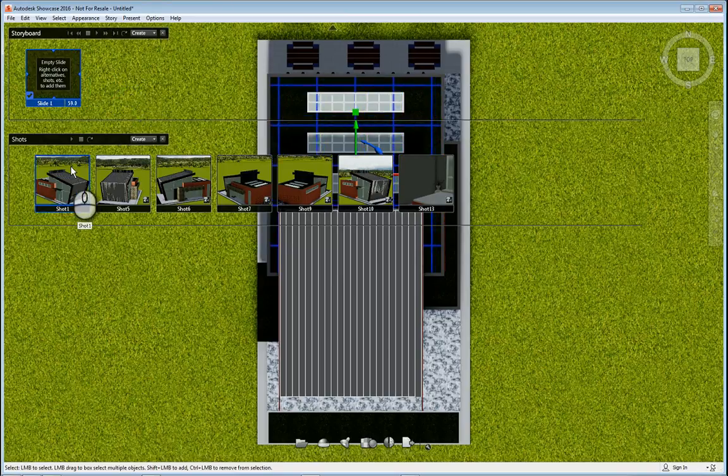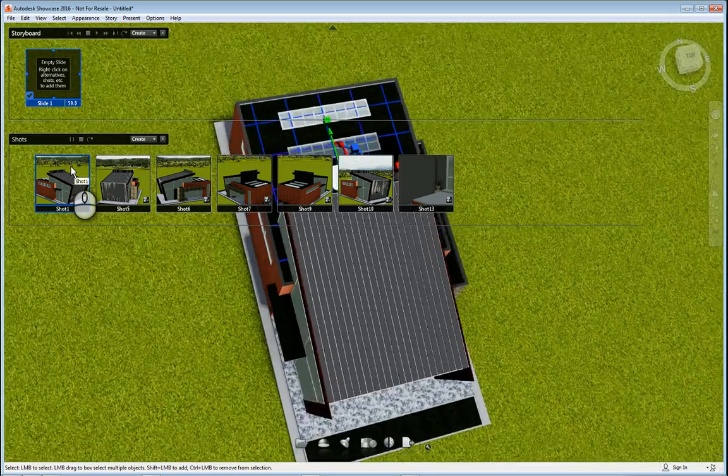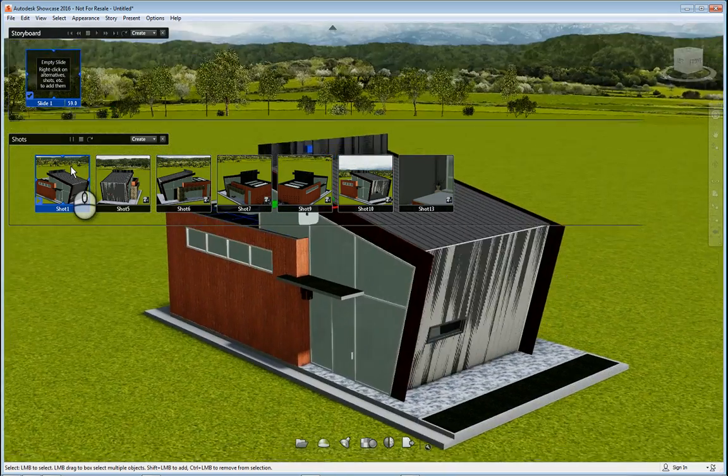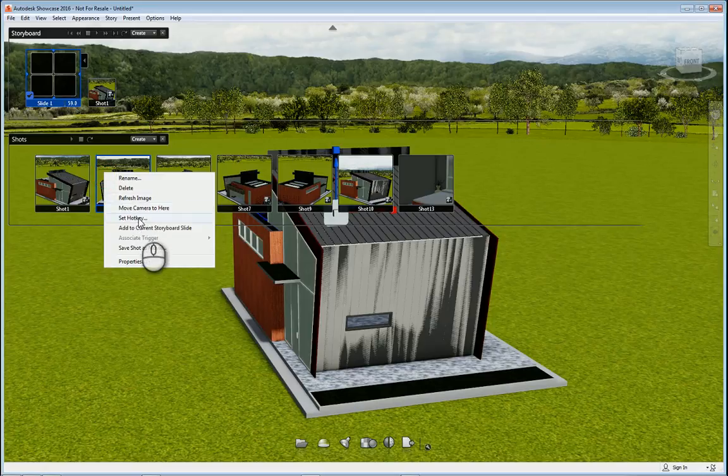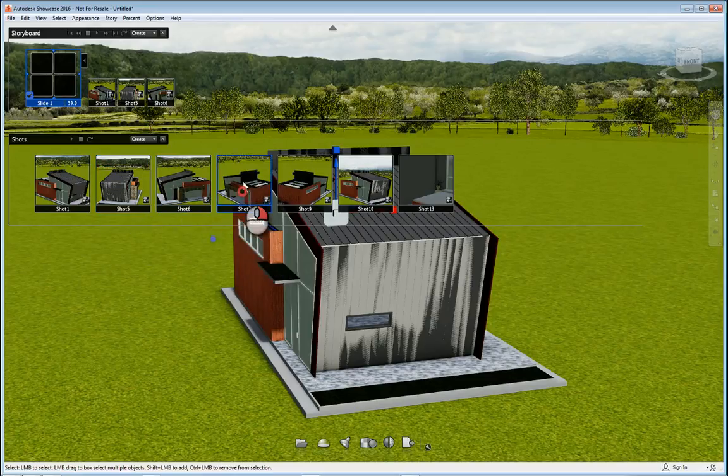So for example, if I go over here under shots and I click the shot, it will, number one, automatically take me to that shot. I can right click and say add to current storyboard, and I can do this for as many shots or as few shots as I want to.